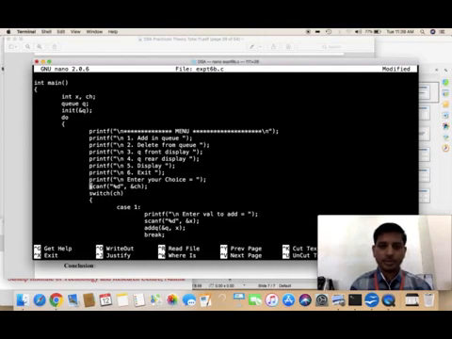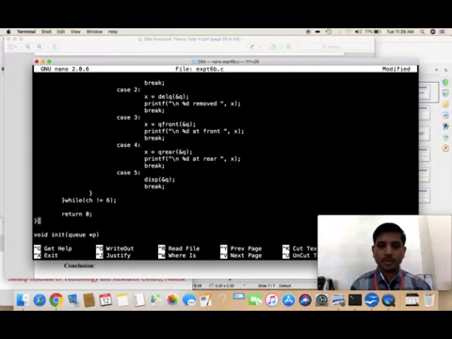The choice is given in the ch variable. Then switch ch, different cases. Case 1, enter the value to add. So scanf %d address of x, that is, the value to be added is stored in x. So we are adding that x to the queue using the add queue function. So let's move toward the add queue function.